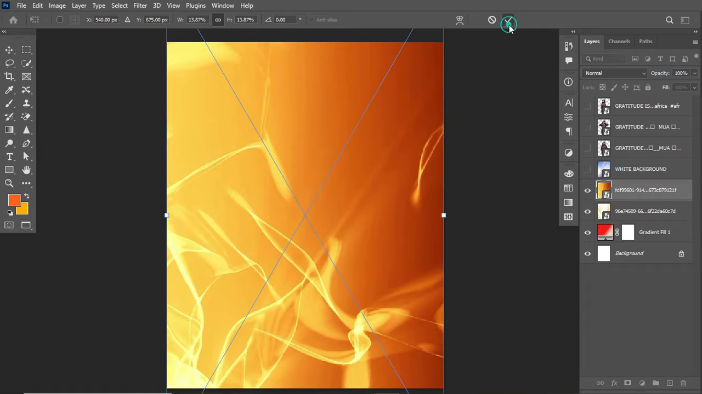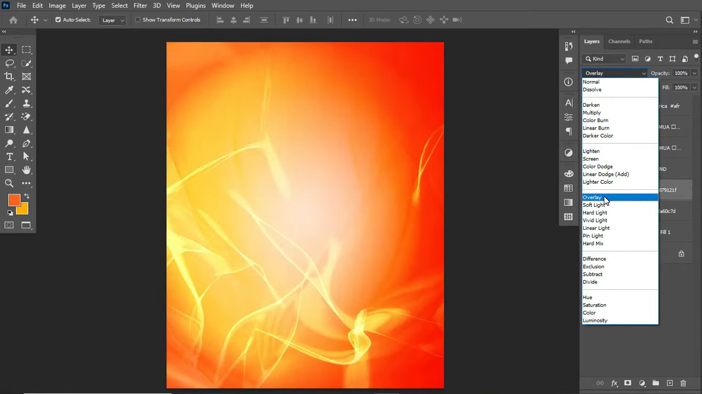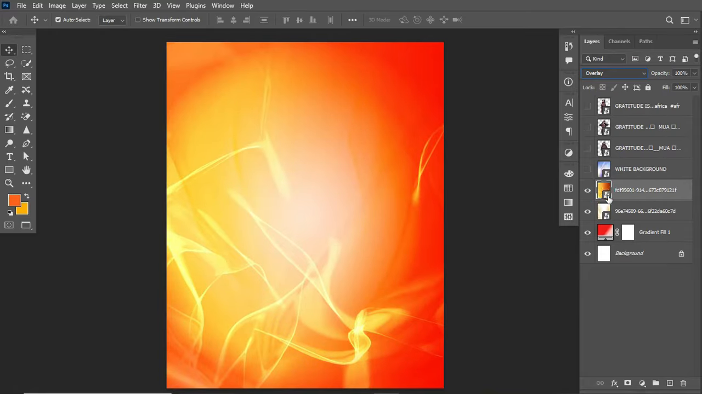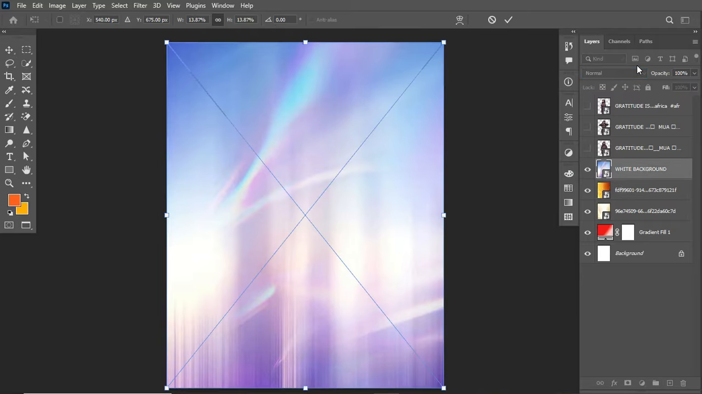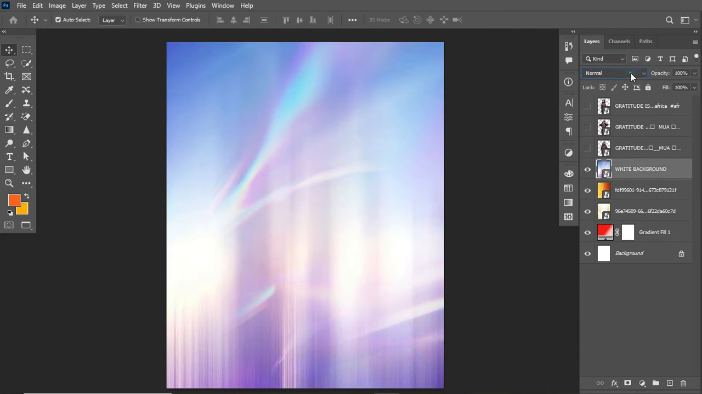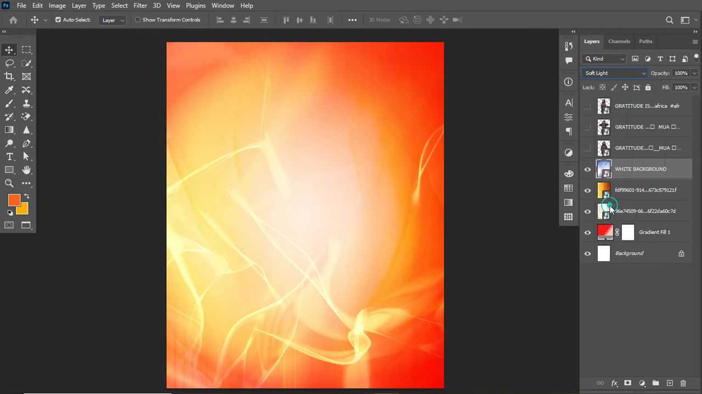Check, and also change the blending mode to around, let me see. Okay, I think this works as well. And what else? I'll also enable this as well. Make sure it's fitted. Okay, it is well fitted already. And I'll change the blending mode to soft light as well in this particular situation.